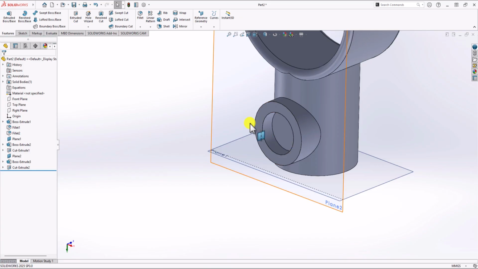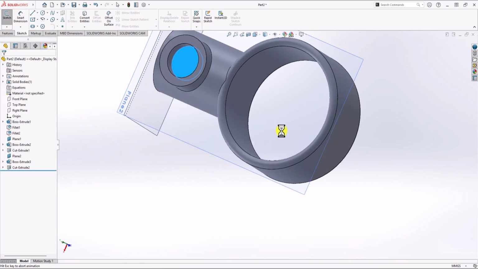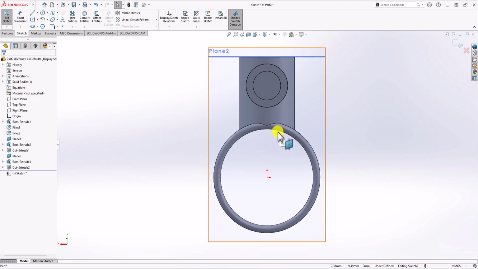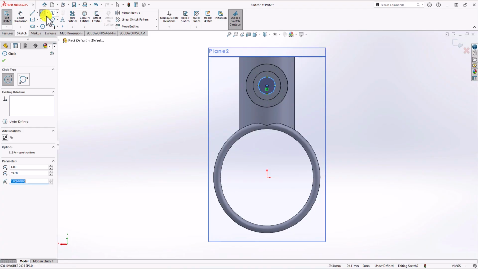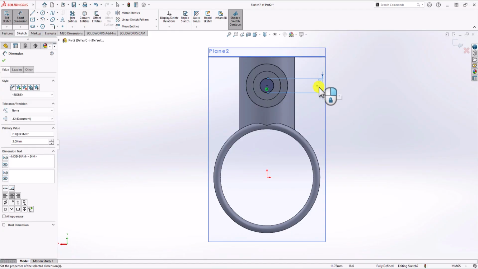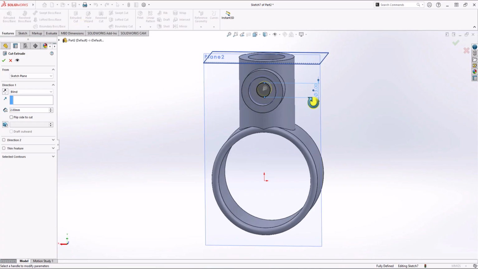We need a hole in this geometry. So click on the sketch, and choose this flat surface. And we need a 3 mm hole. So let's click on Circle command, and then here I make a circle. The diameter should be 3 mm. So this is 3 mm. Now click on Feature, click on Extrude Cut.